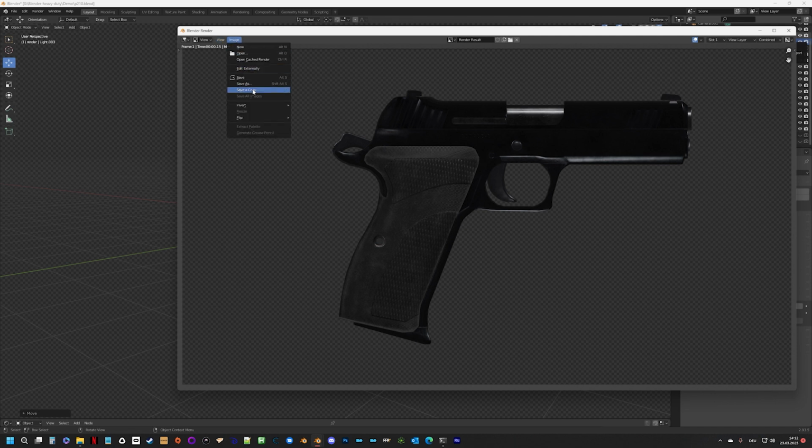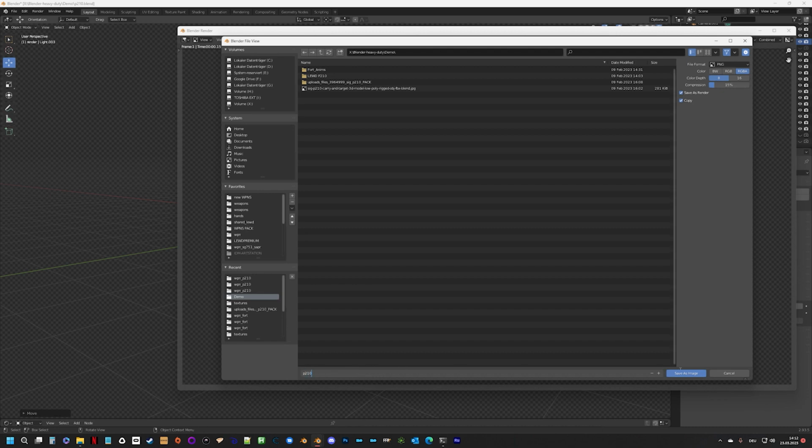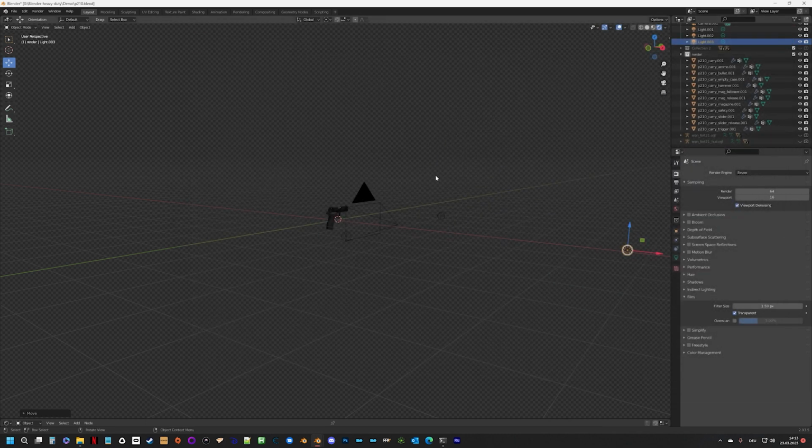I'm going to go to Image, Save As, which will let me save the image as a high resolution PNG. So I'm saving it now, like this, and the next steps are in Photoshop.